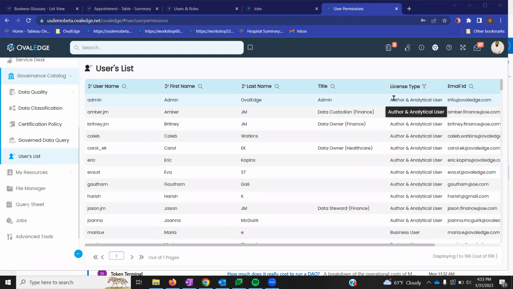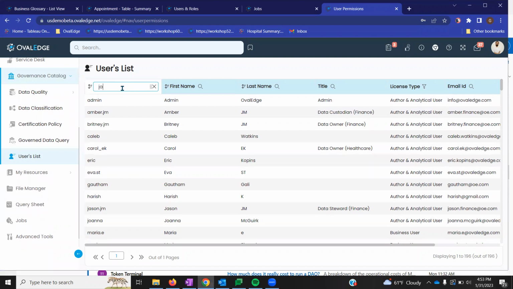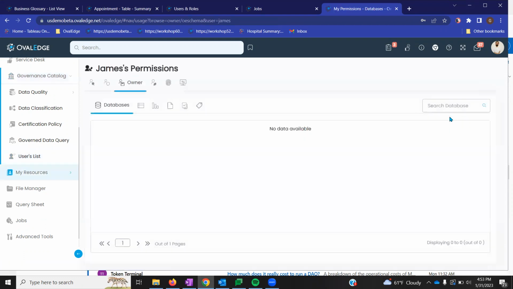Let's take an example. James is a user. Currently, I'm on the users list tab in the governance catalog. Let's search for James. This is James' information. I can click on the view option here to look at all the permissions that James has. I click on view.